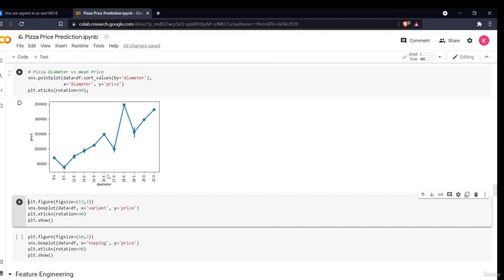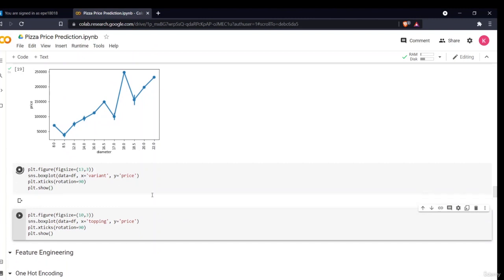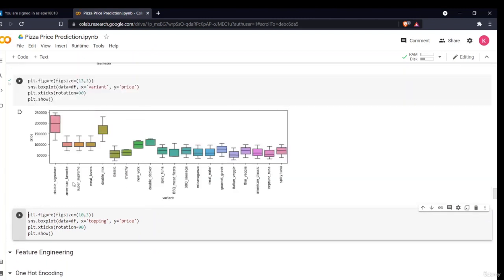Okay, which diameter pizza has the highest price? From that I can interpret that the pizza in the 18 to 18.5 diameter range has the highest price. You can see that the price is very high, and the pizza with 8 to 8.5 diameter has the least price. The same thing I can do with the variant also, to see how my variant is distributed.